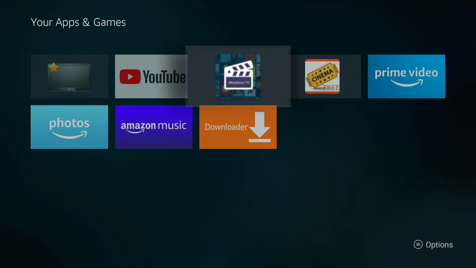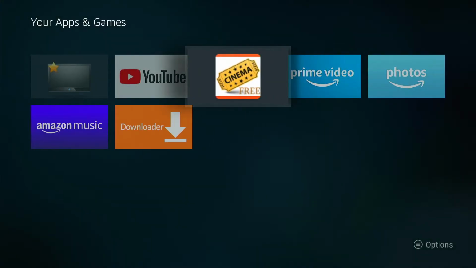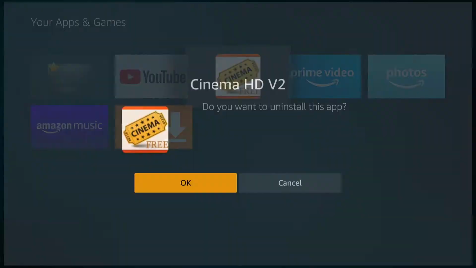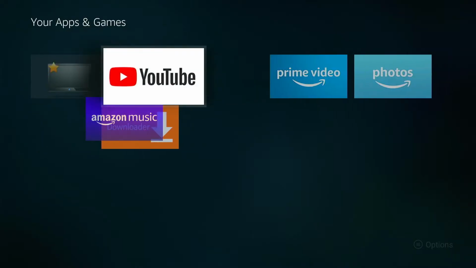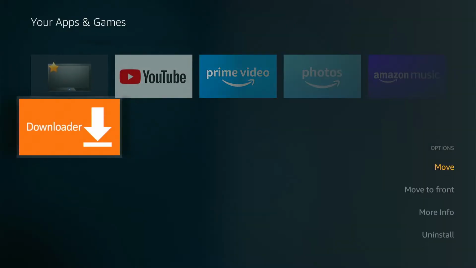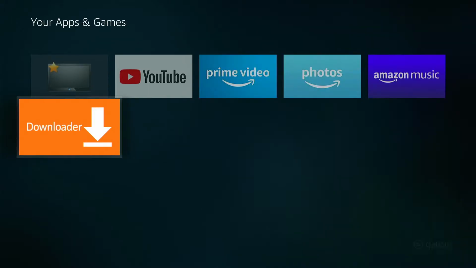If you look at the bottom right, they have an options button, which is the button with the 3 lines. So press that button and just go on uninstall and press OK, uninstall it. And then we're going to do the same thing for cinema, uninstall it, and also for downloader, because I'm not sure if you have it, uninstall it.